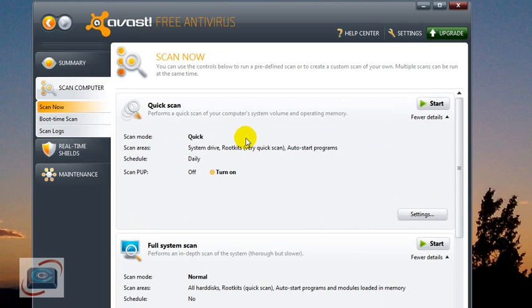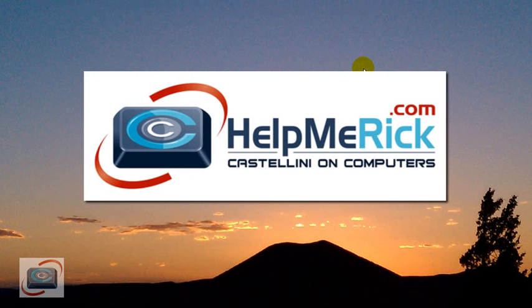So that's it. That's how you install, update, and configure the Avast Free Antivirus. We can close it out, and you can look forward to some good, solid protection from Avast.